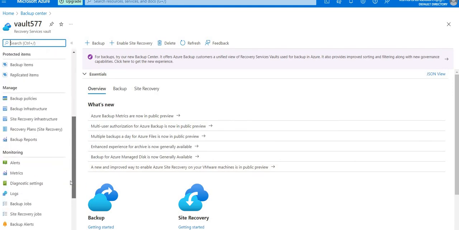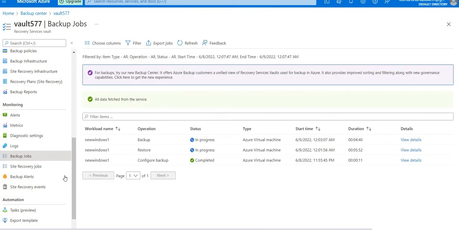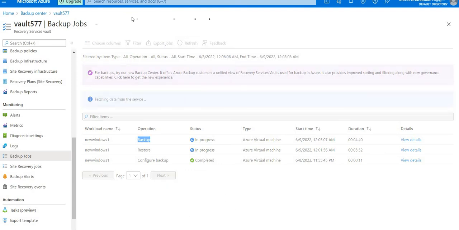Here go to backup jobs. So you can see there are two jobs running. One is restore, which we triggered to create a new virtual machine. And the other one is on-demand backup. They are still running. We'll wait for a few more minutes and check the status again.